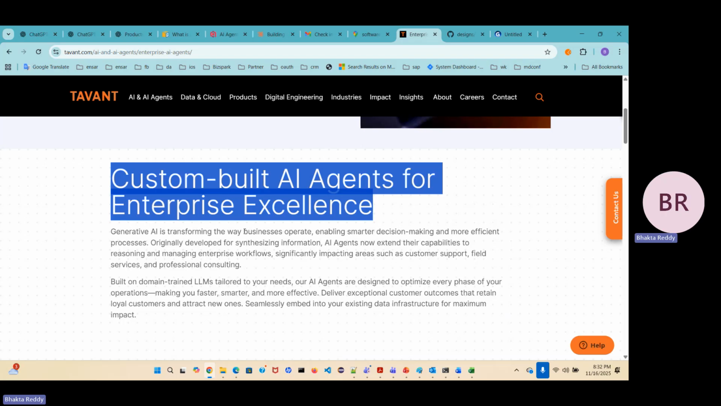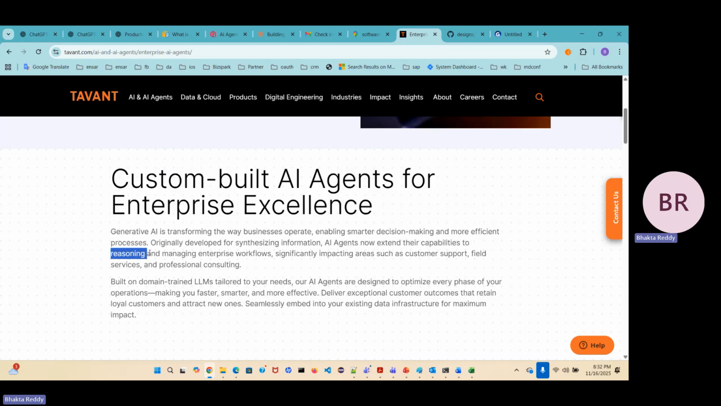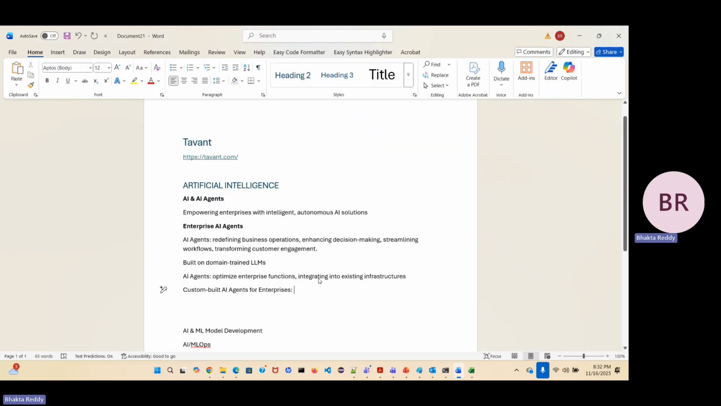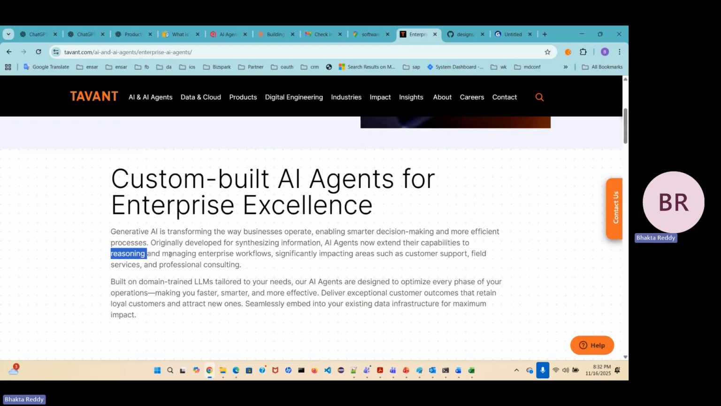Generative AI is transforming how businesses operate, enabling smarter decision making and more efficient processes. Originally developed for synthesizing information, AI agents now extend their capabilities to reasoning and managing enterprise workflows. So this is the one we need to understand: reasoning and managing enterprise workflows is the main advantage.